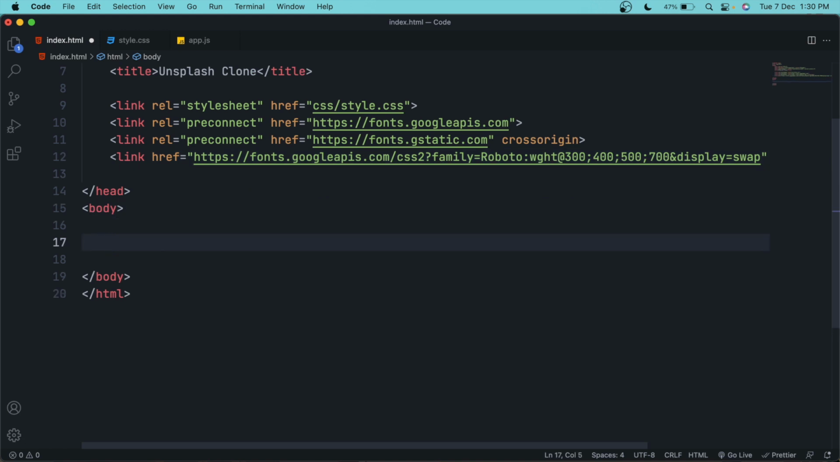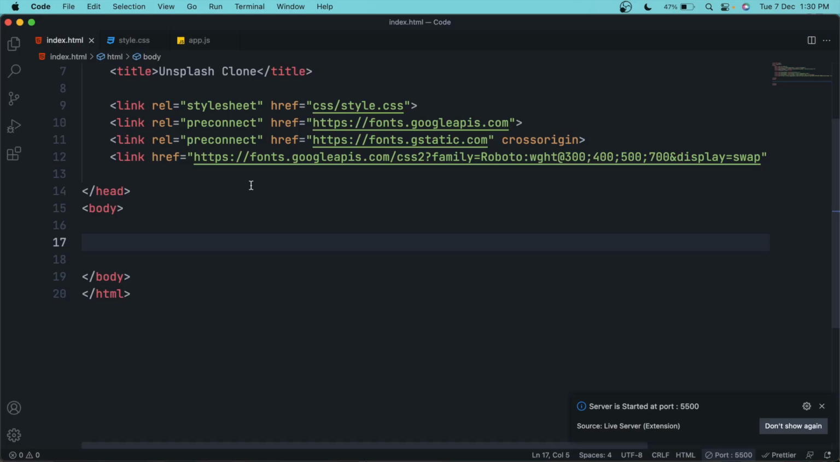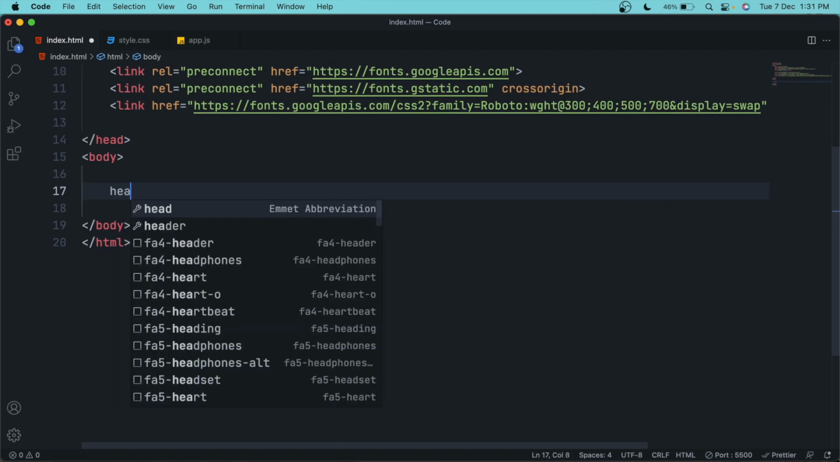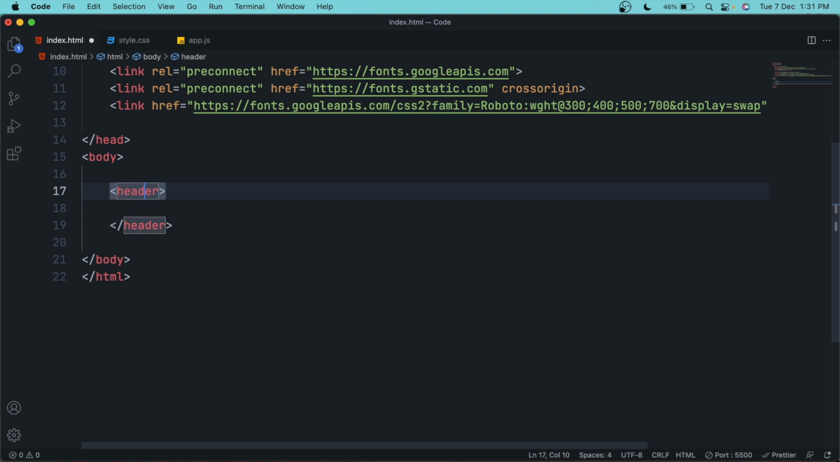Before writing more code, let's start this page with live server. Okay, I started the server. Now let's make the header section. For that, make a header element. Give it a class of header section. And let's style this section first.